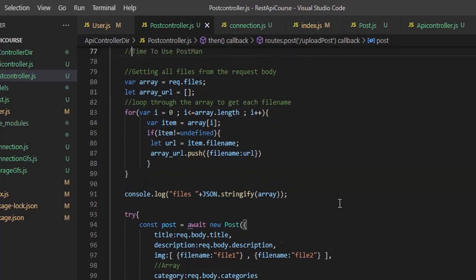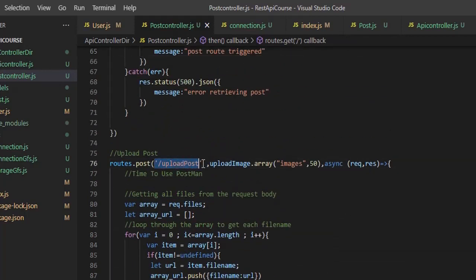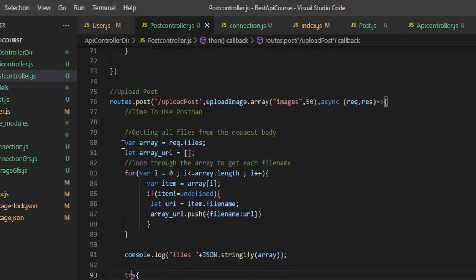So whenever you trigger upload post, it goes to this router, it uploads images. You can actually upload the images in there, and then it comes down here, gets all the files from the user, creates an array, loops through the files, and then pushes the file name to an empty array. Pushes the file name of all the files to an empty array.